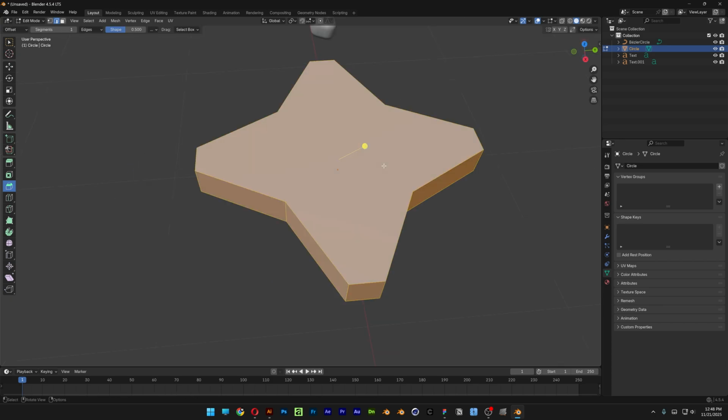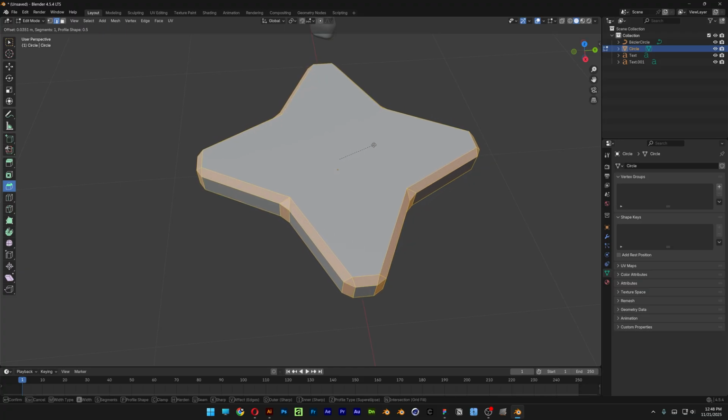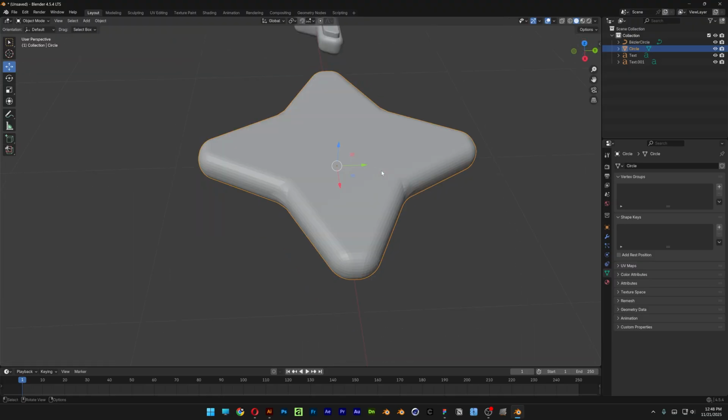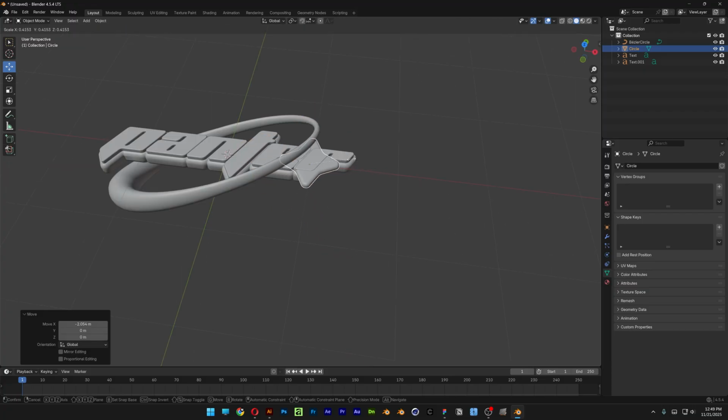Press A to select everything. And with the bevel, I'm gonna make it round. Now let's go to the bevel settings, increase the segments. I'm going to add more width. Perfect. Now you can press Tab, right click, shade smooth, place it on the logo and arrange it.